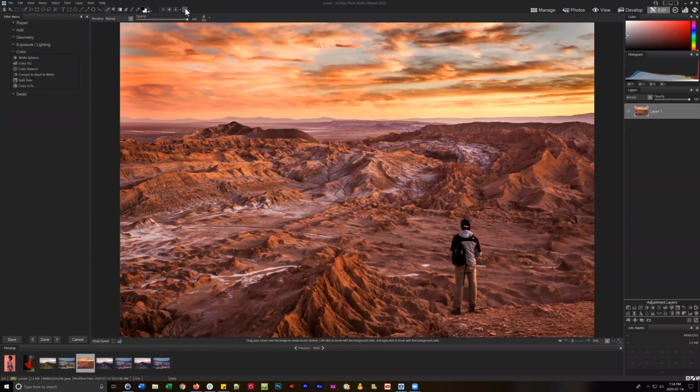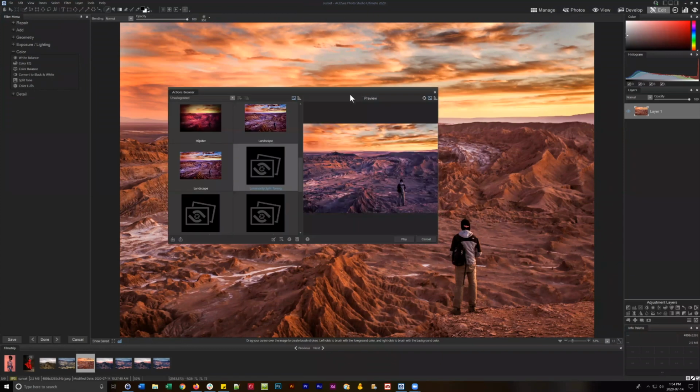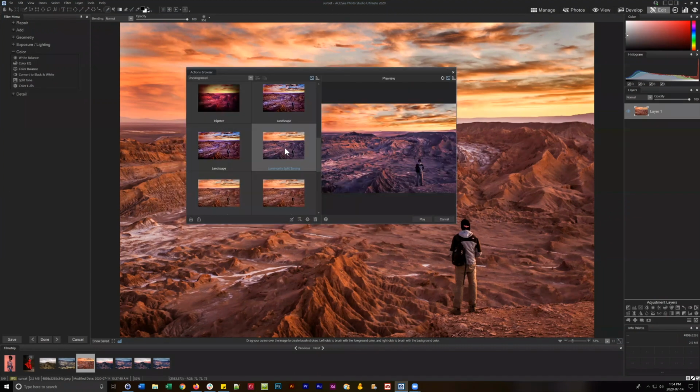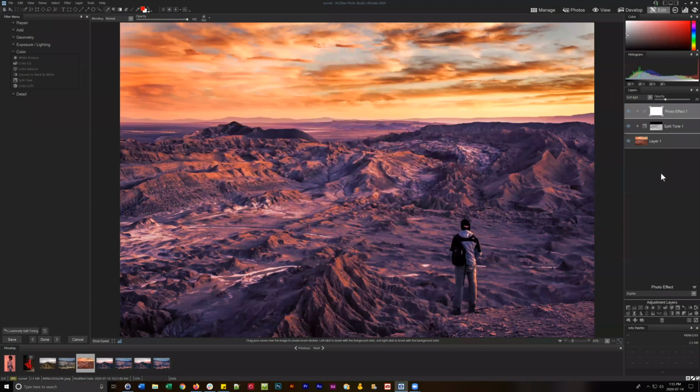I can click on toggle actions browser, and we can run our luminosity split toning on our original image, okay? And that will add those 2 layers to our image. So that's how we could run that same action on our image within edit mode.